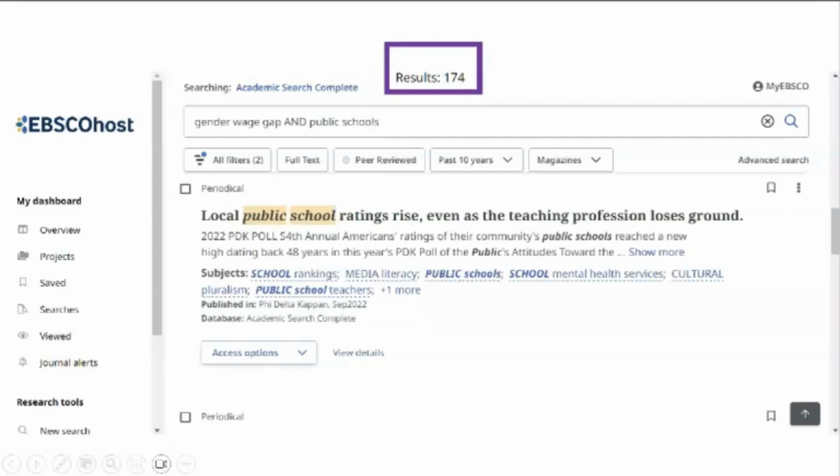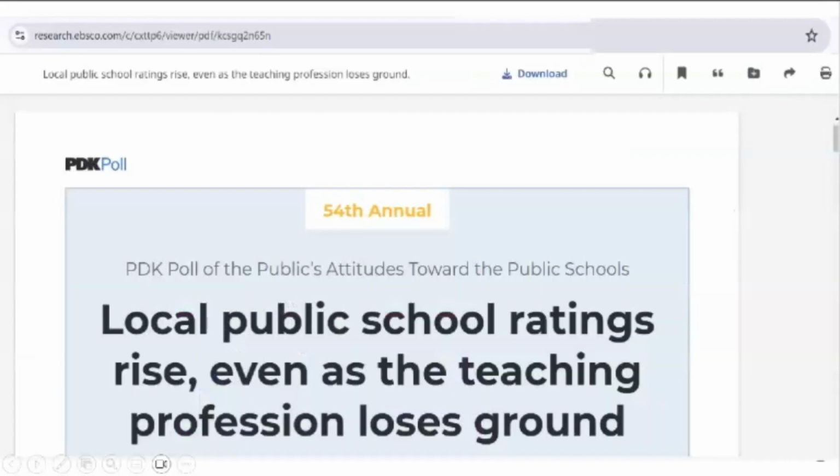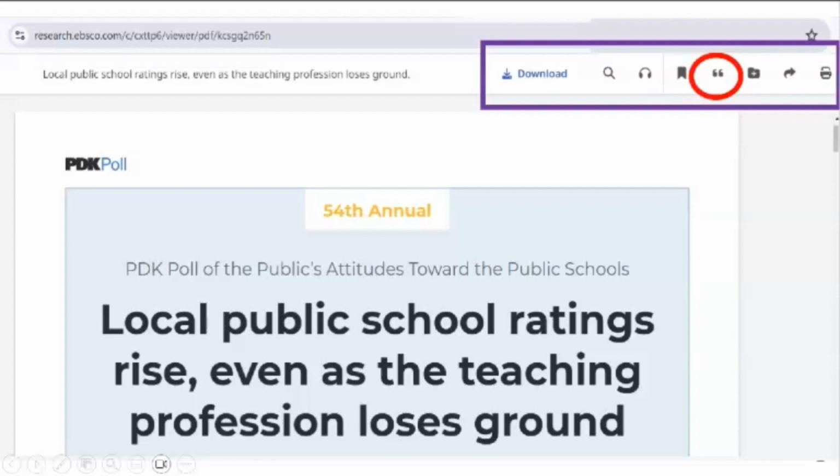Once you're ready to start looking at some of your results, here are some helpful things to know. When you're ready to read the full article, just click Access Options, then select either PDF or online full text, and the entire article will open up for you to read. Now, most of the icons along the top here are pretty self-explanatory, but there's one in particular I want to point out, and that's the cite icon. It looks like a quotation mark.